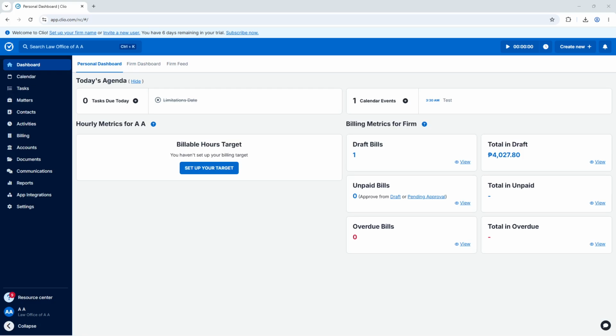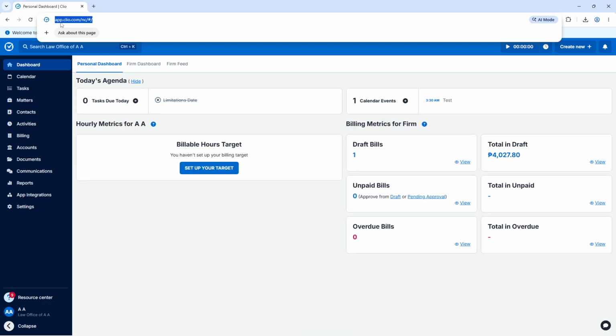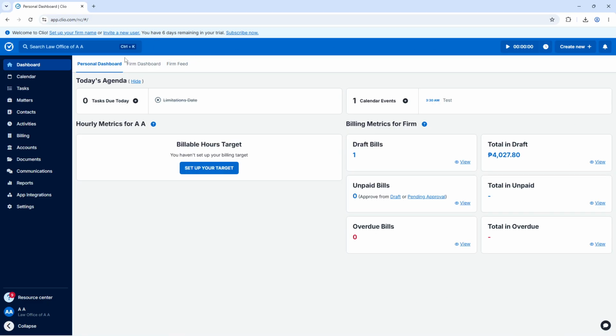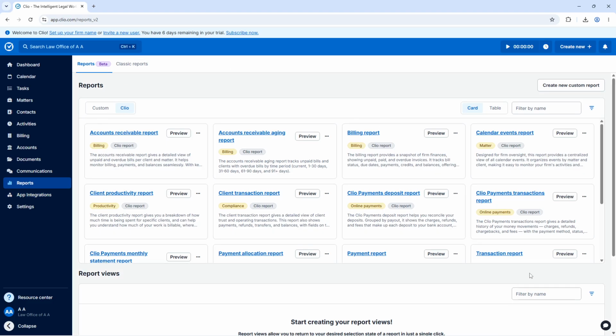This video walks you through how to create a custom report in Clio Manage. Start by opening Clio Manage in your browser. Once you are in the main workspace, look to the left sidebar and select Reports. This opens the reporting area where you can access both standard and custom reporting options.